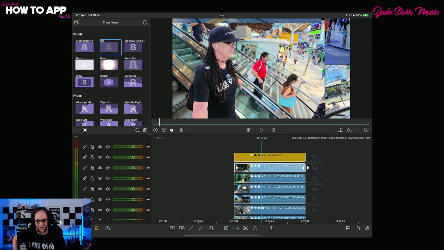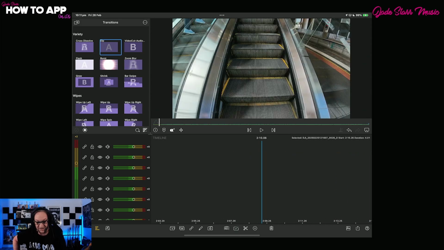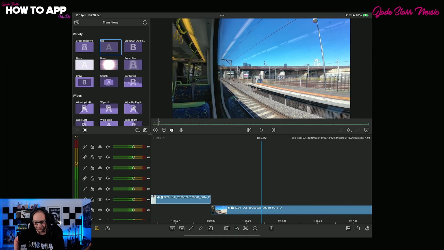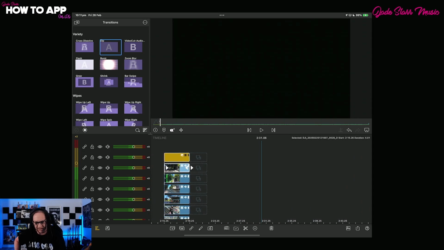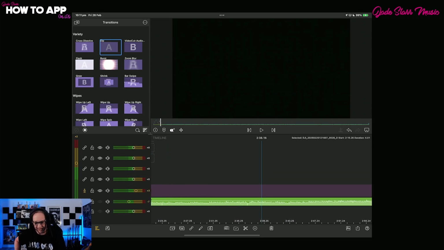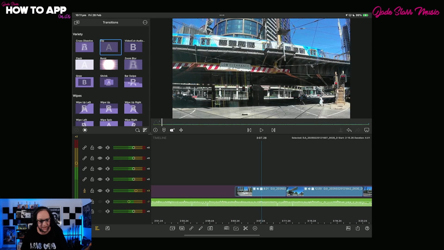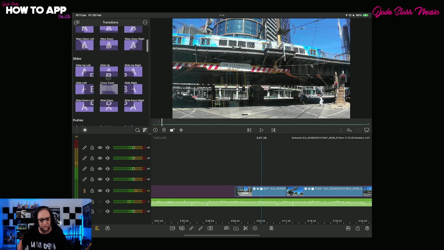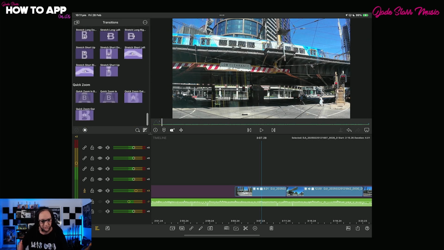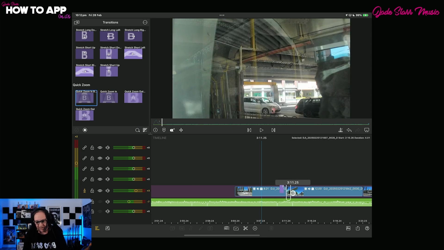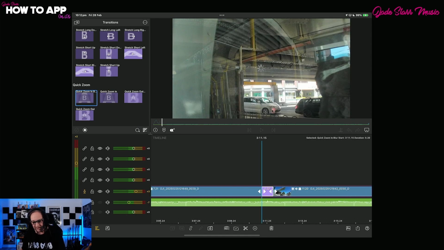All right, let's focus on a couple of other things because we've got some transitions in here as well. I'm just going to come over here to where these clips kick off again, and I'll show you these transitions. So if we jump over to transitions, scroll all the way to the bottom, and you will see we've got quick zooms. These are the new transitions. So we'll drag these in here just to let you see what they're all about.